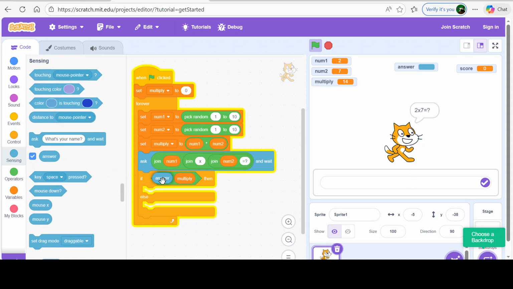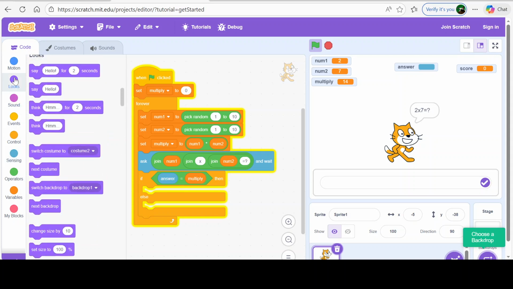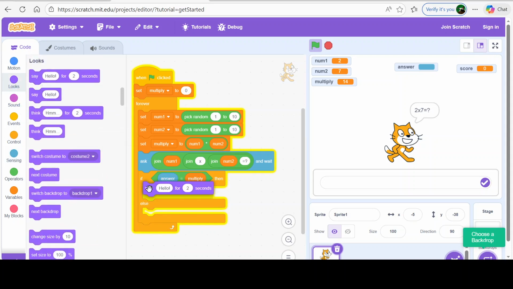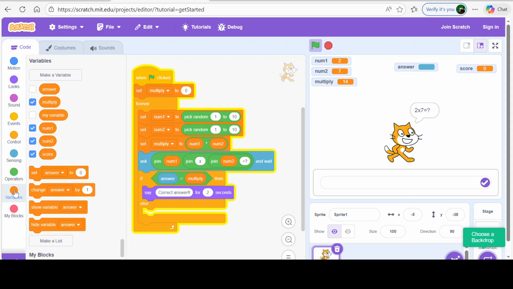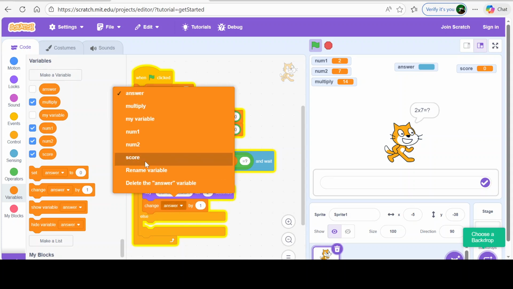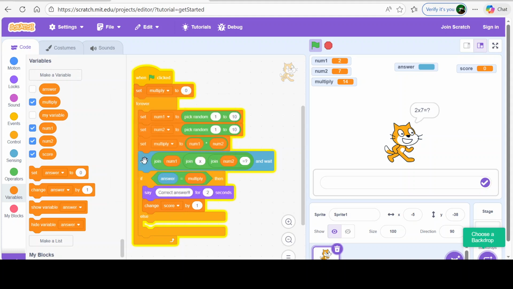If answer is matching multiply, then what we have to do, the sprite should be saying correct answer for 2 seconds, and then here we are going to get our score variable. So here we have change answer by 1. Here instead of answer we will go for score, because we have made our variable name score. So it is going to increase the score variable by 1.